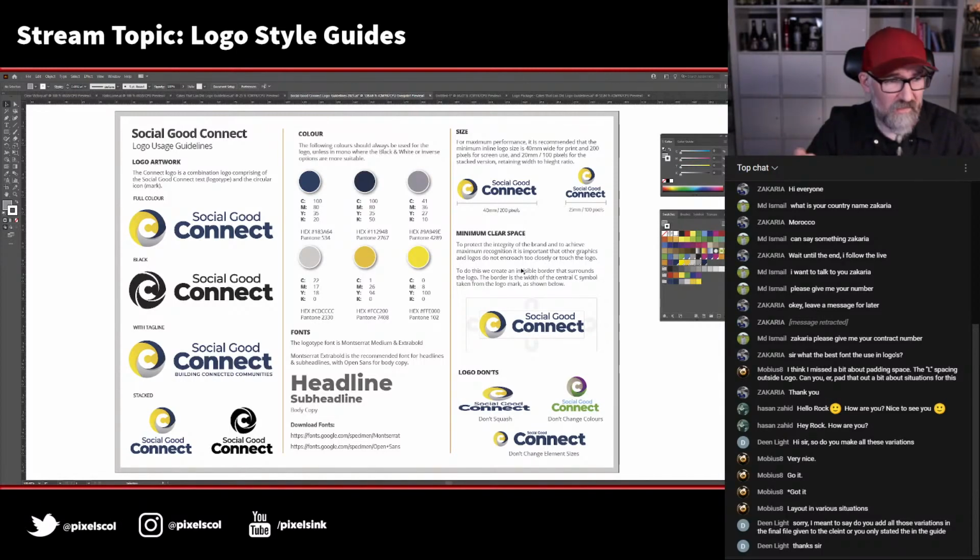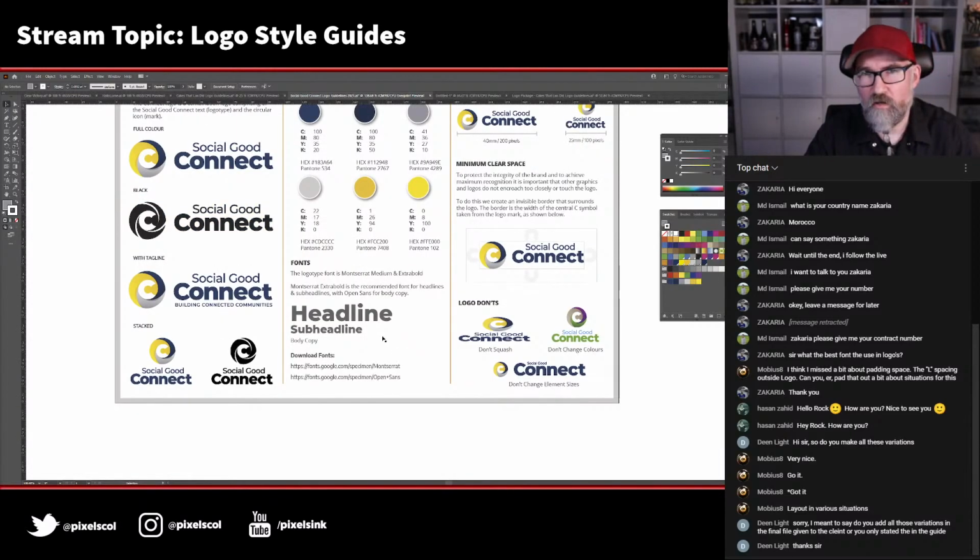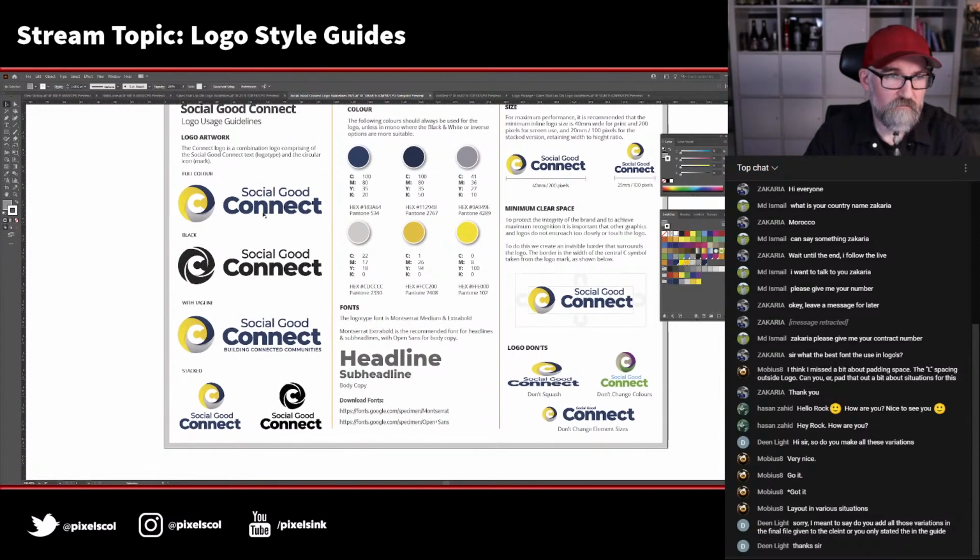because it just means they can print it out and pin it to their wall or something, and they've got a very handy at-a-glance one-page guide. It's usually for things like hexadecimal colors that they want to use, and then what are our brand fonts again, what should we be using, they can quickly see here, and then a quick look at what their stacked and inline logo looks like.